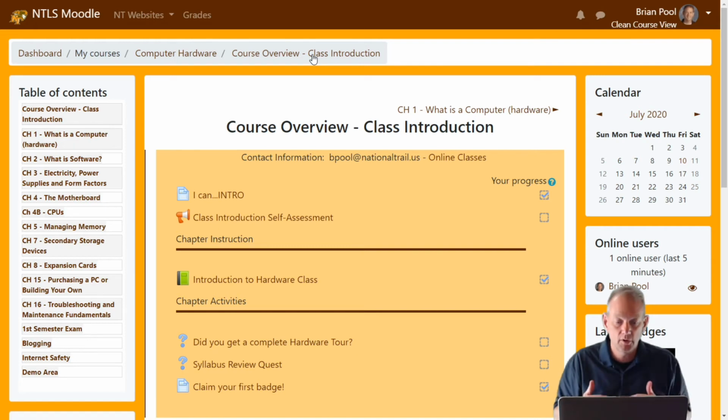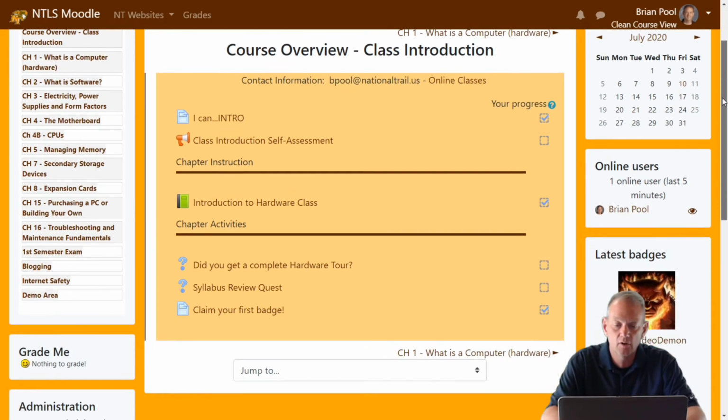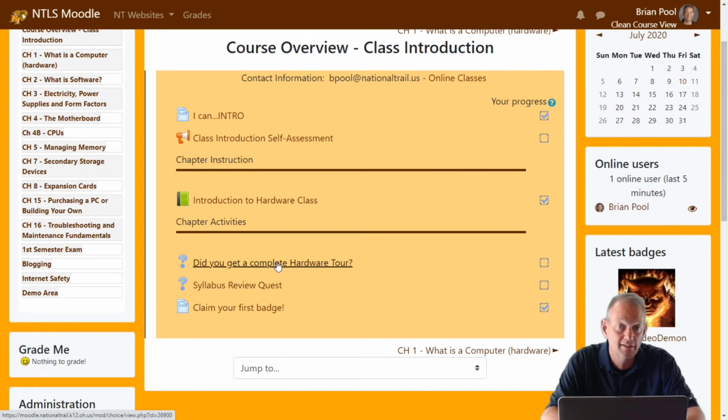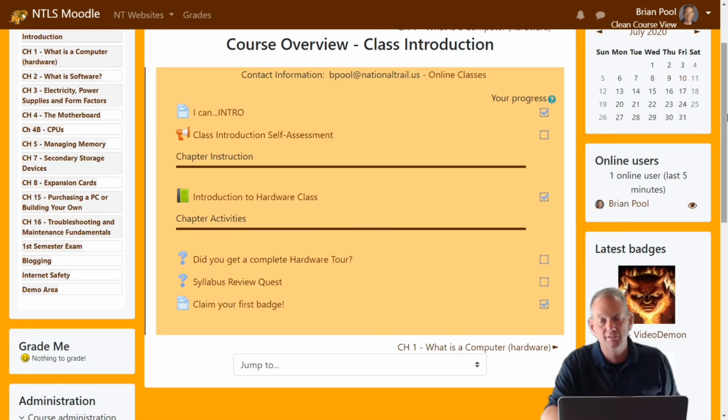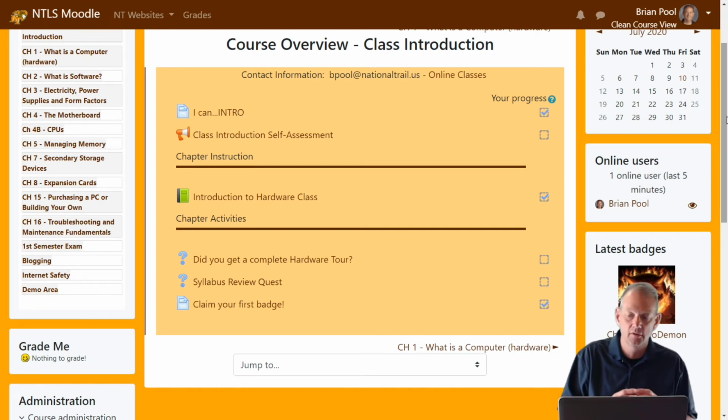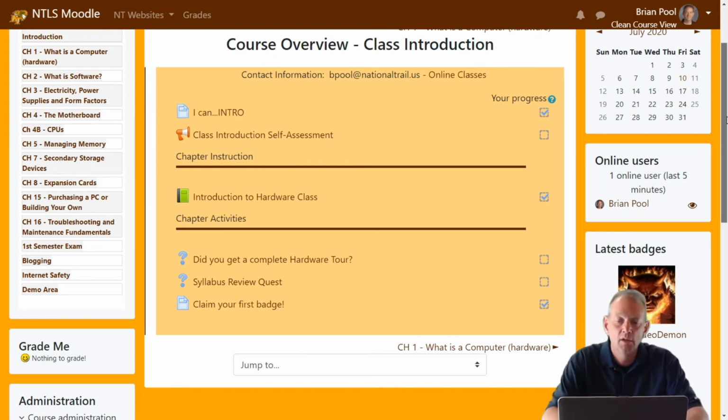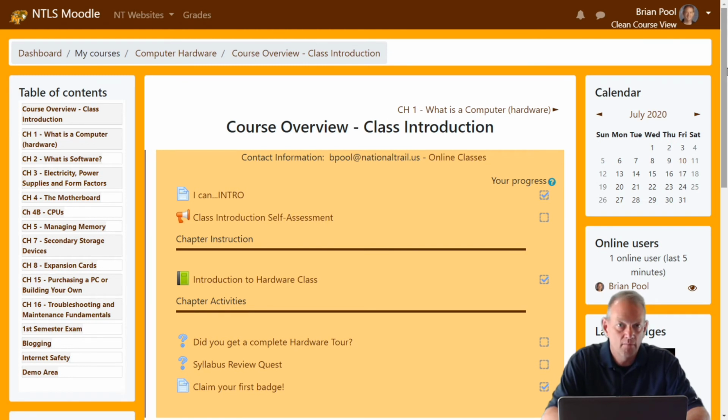So these are Moodle activities, and then you'll see down here there are questions. Did you take the classroom tour? That's a choice. There's a syllabus review quest, and then as you do things in my class, as these things get checked off, you'll get awarded badges for doing things, and in particular in later chapters for doing things well. The badges can be related to grades. They don't have to be related to grades. They can be related to all kinds of things. So that's the way my class works.